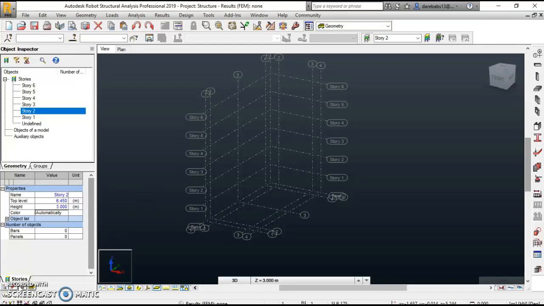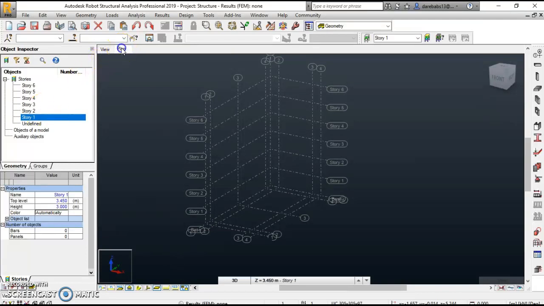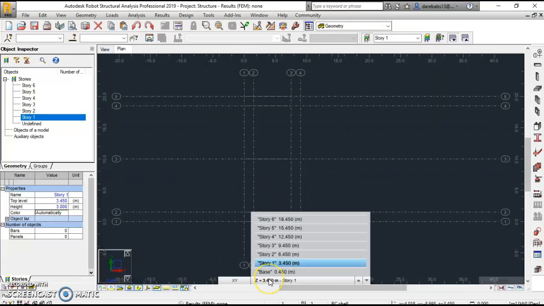In this session, we'll go through modeling of columns, beams, and floors. So that will be the scope of this video tutorial. Just go to story 1. So they're on a plan. So there's the plan view, and I will see here story 1 3.4.